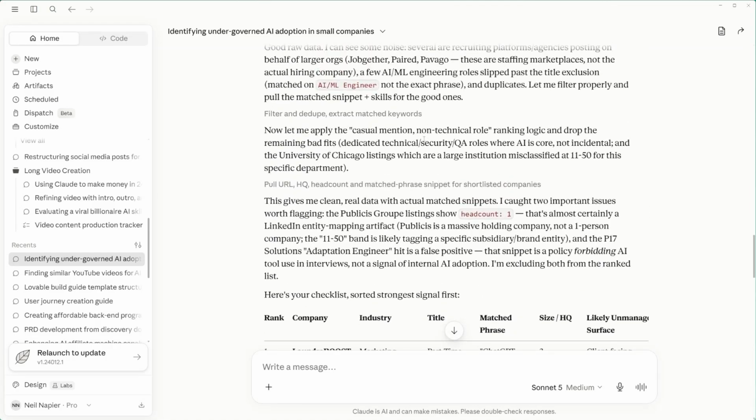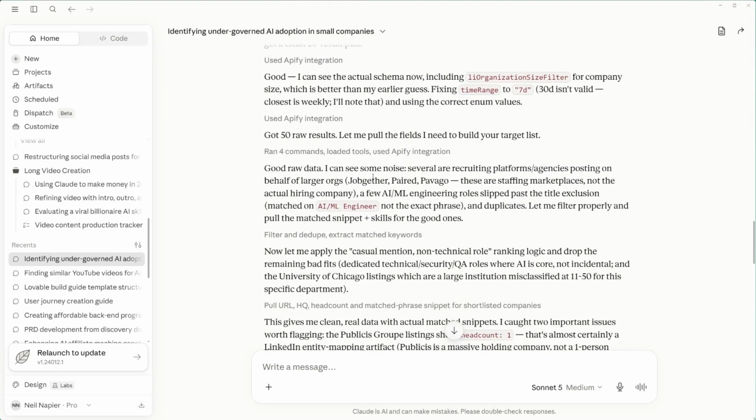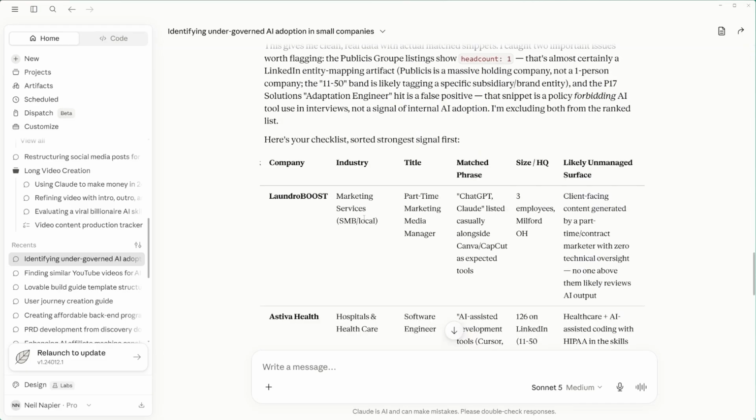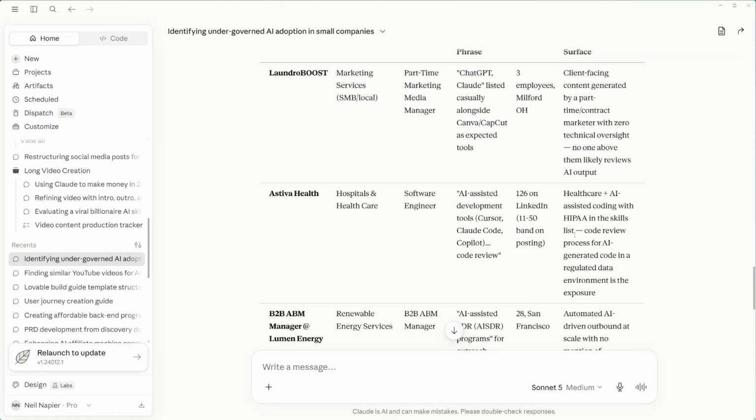Now, that's not a lot, but we could have asked for more leads to begin with, and that would give us more than 20 results. But also something like this doesn't cost you a lot. Now, this is good data because it also explains why this business was picked, and it gives you likely unmanaged surface in this case, because you're now able to assess this and reach out to these businesses with a precise cold email, which is what we will do now.